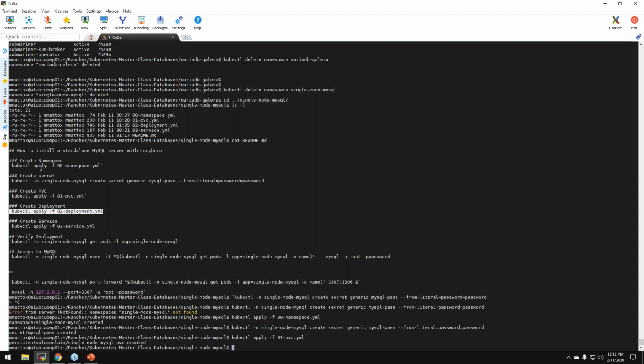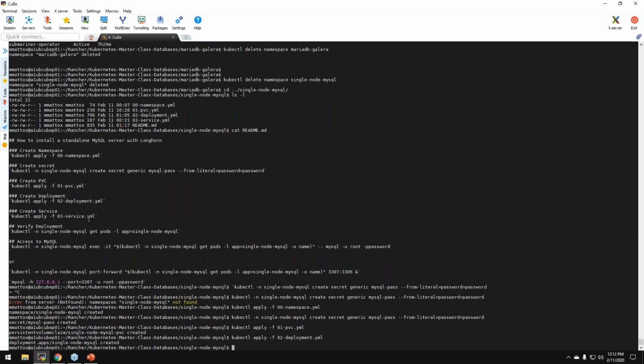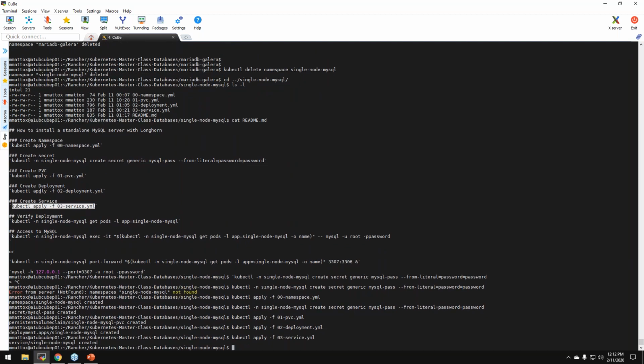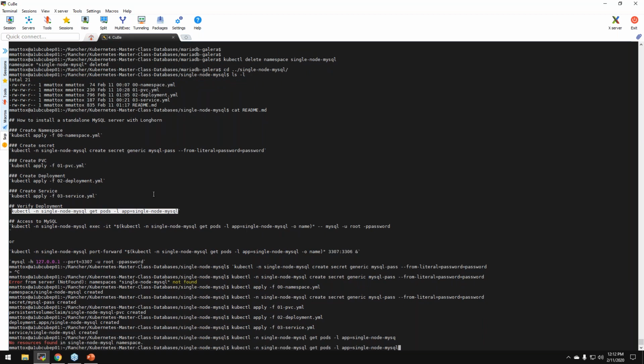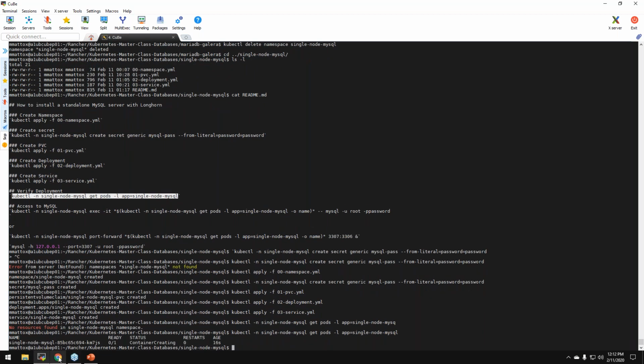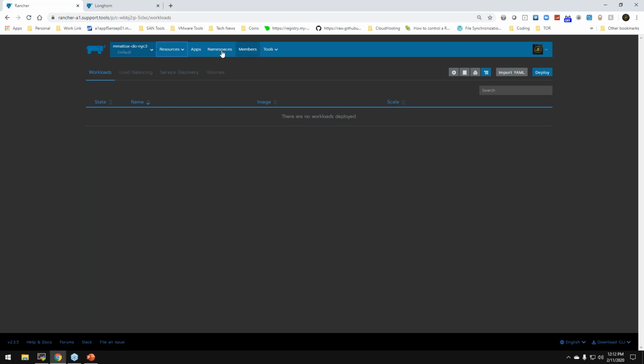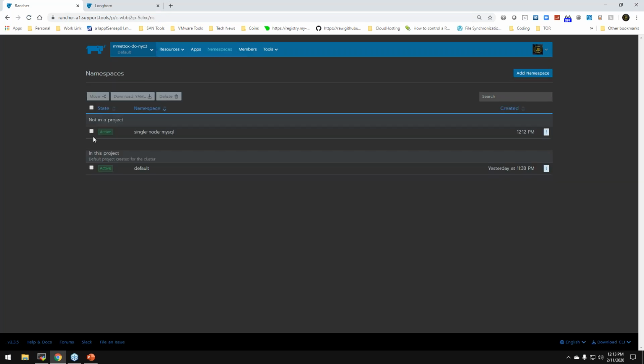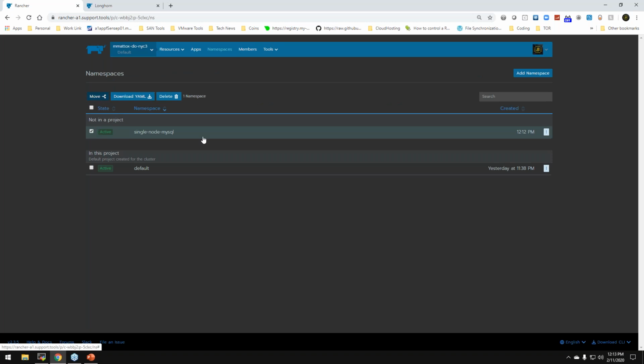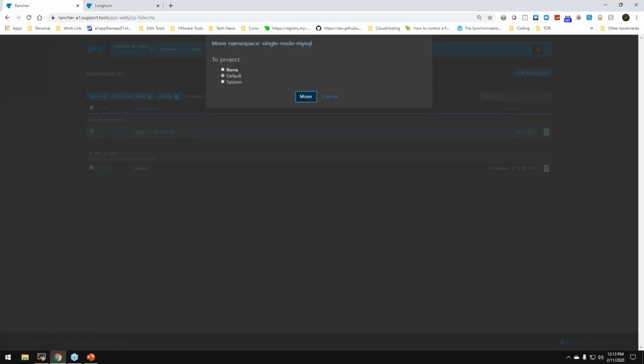Next, we've created the passwords, we've created the drives. Now we're actually going to stand up the database. And then now we're going to stand up what I call the VIP of the database. And at this point, we're going to check and see where it's at with starting. Cool. Of course, I like to use the Rancher UI because it's a little bit easier to visualize. And let me move this into the default project so you can see it.